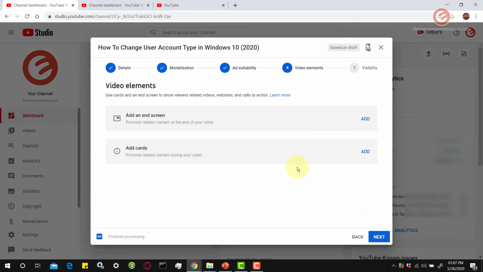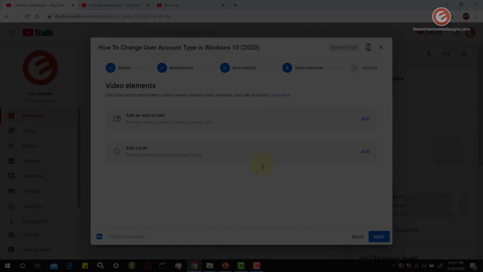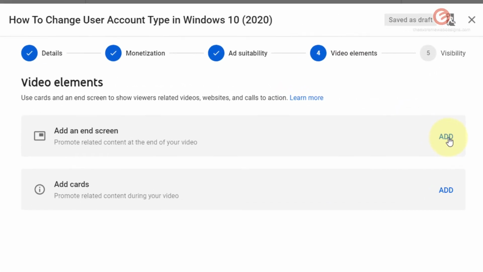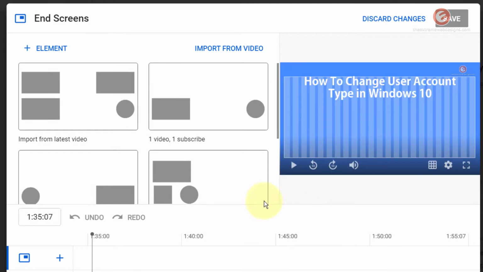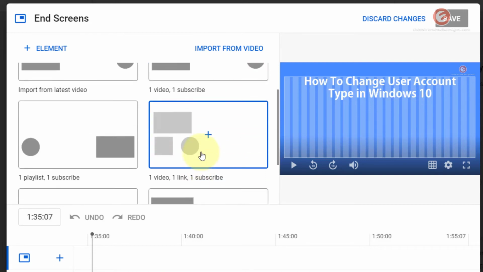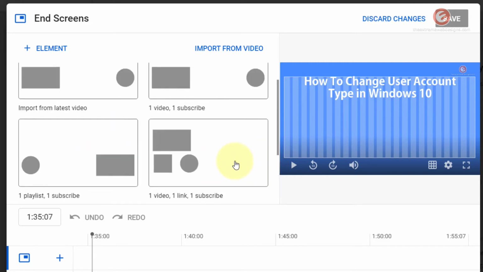And here is the video elements section. Let's look at all the settings in the video elements tab. If you wish to add an end screen, you can simply click the add button here. And in this screen, you have a few options here. In the left one, you can see standard templates that you can select from. So which means if you click on the one video, one subscribe template here, so when your video ends, you will be able to link one video onto the left hand side of it and then you'll be able to show your logo onto the right hand side of that. So you can scroll down to see all the list of available templates and then click on the relevant one.